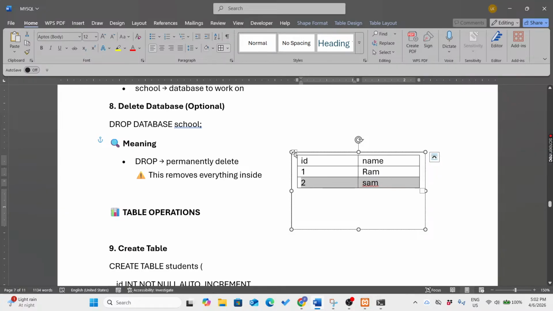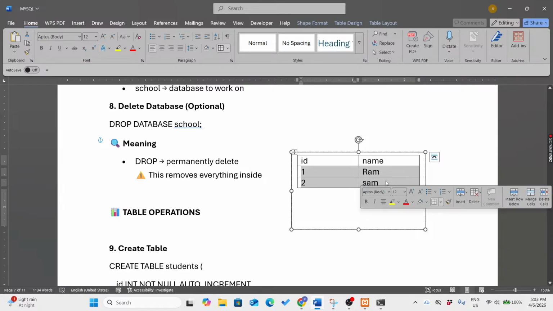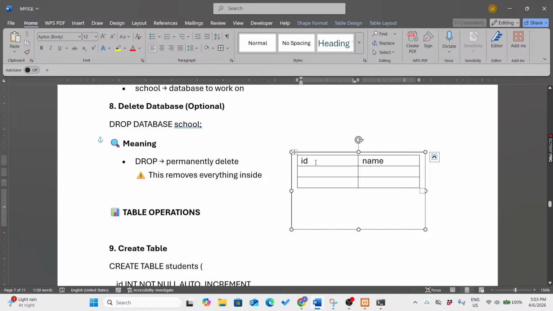So first we want to create this structure without inserting the records. Records will be inserted later, and first we need this structure. The first field should be ID and the second field should be name. So for this structure we have to create a table.